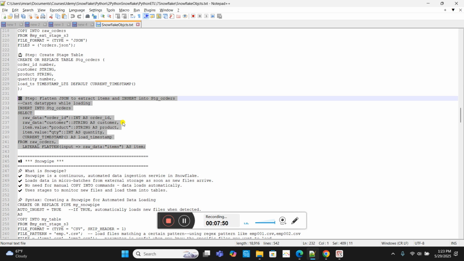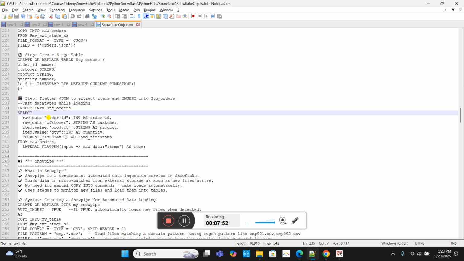Yeah, so here when we are loading into stage, we are using FLATTEN, and we are also casting the correct data types, correct?